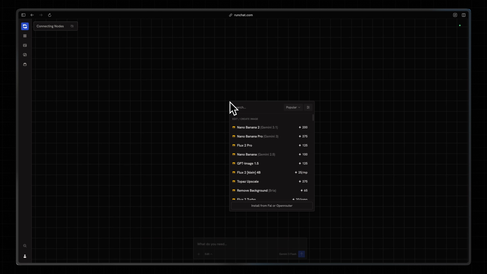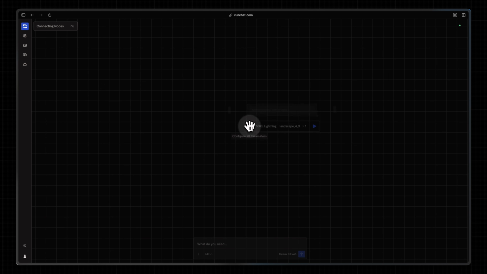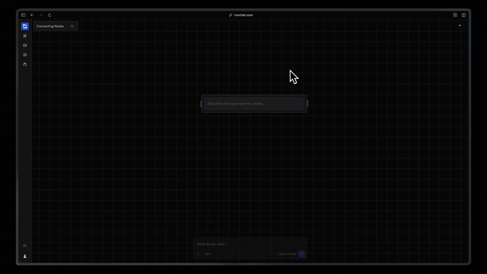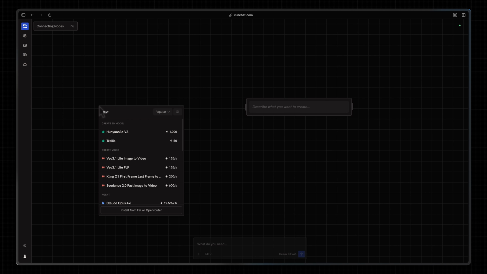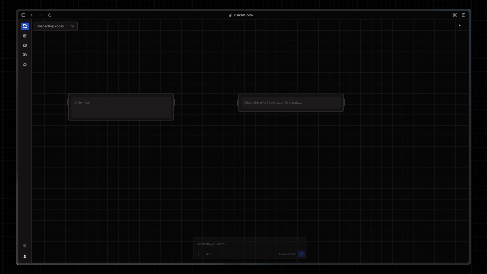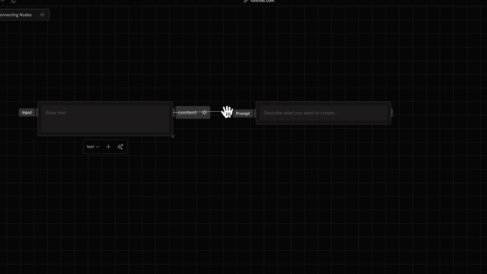So to get started, we'll create an image node. Again, I'm just going to use SDXL Lightning because it's cheap, and I'm going to use a Runchat primitive called the text input. So to connect these 2 nodes, I'm going to drag from the output, which is always on the right side of one node, and I'm going to connect that to the input of the other node.